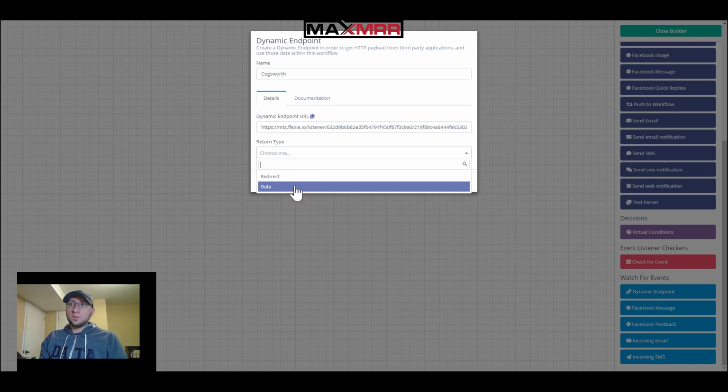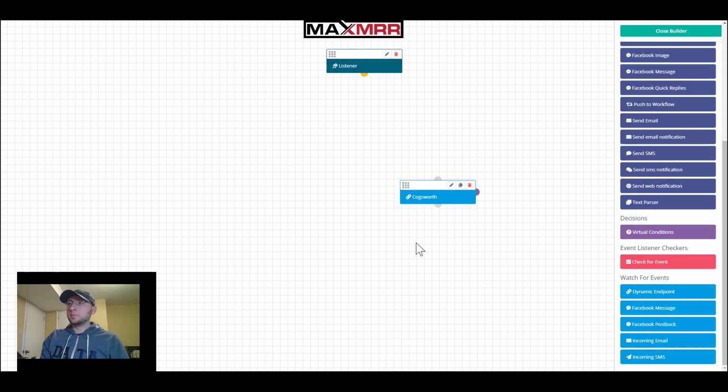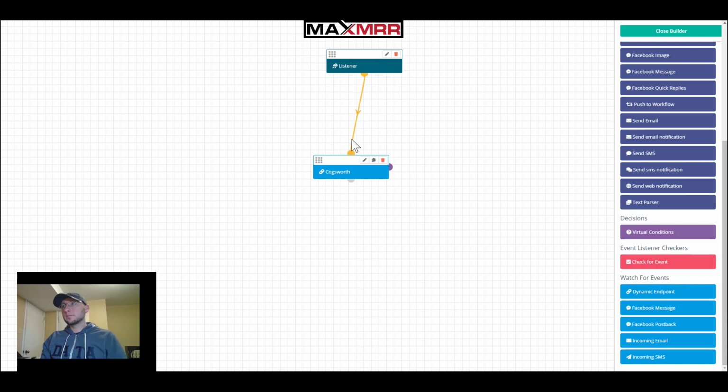Now, I'm actually not going to send anything back because Cogsworth doesn't necessarily want anything back. And in this case, it doesn't care. So I'm actually not going to do anything. I'm just going to click over here to data, and I'm going to leave this empty. I'm not going to put anything at all here, and it'll work just fine. So I'm going to click add, and obviously I gave it a name, and I just flipped over to data, and that's all I did. So now that I've got this, I'm just going to go ahead and hook it up to the listener. It's all that we need to do here. So I just drag from this point to this point and drop it, and it's connected.